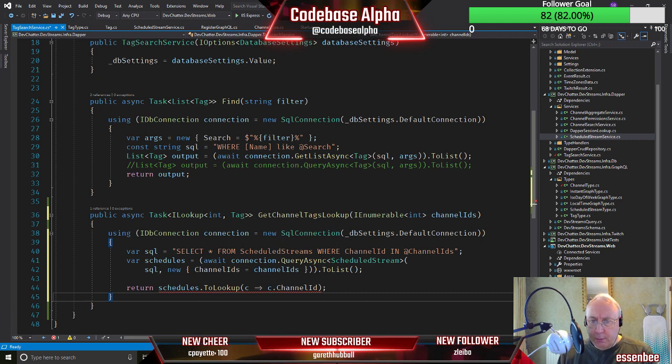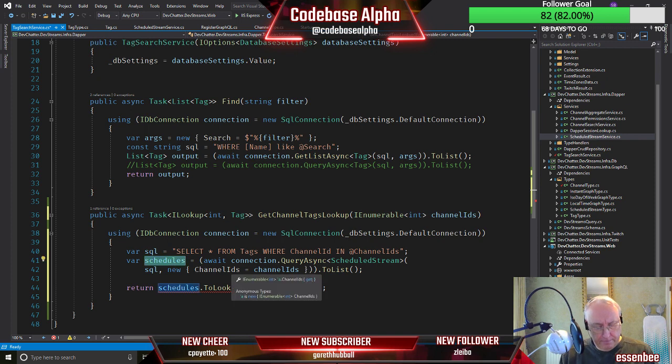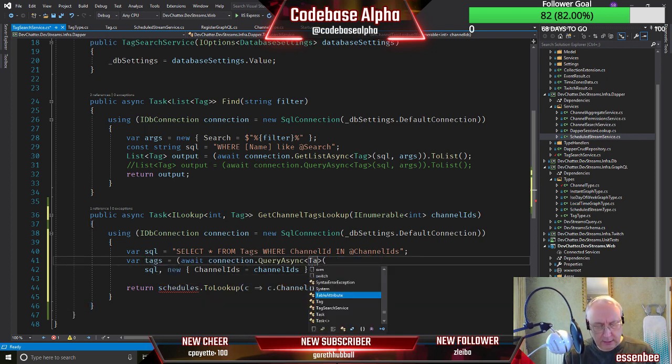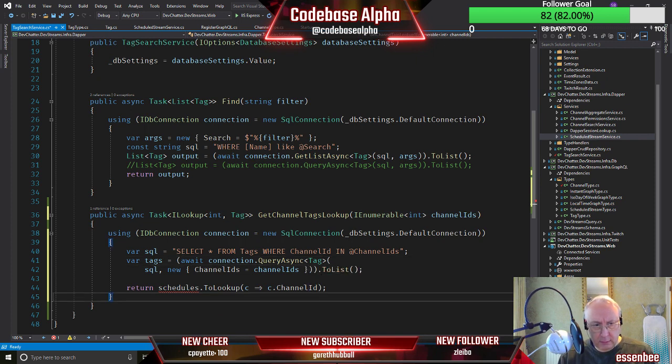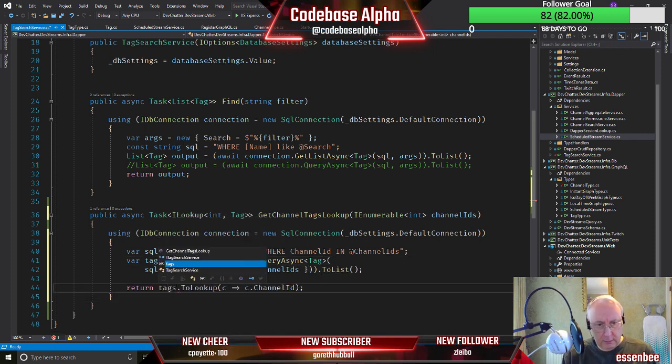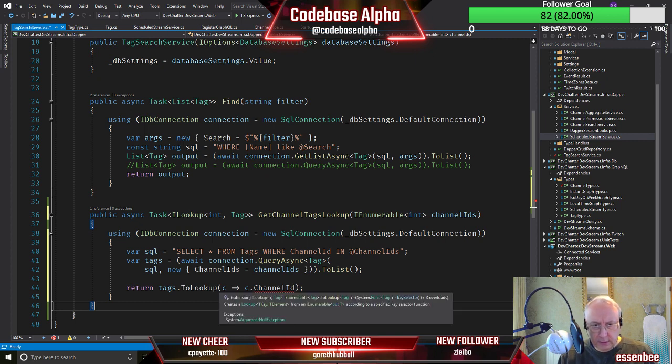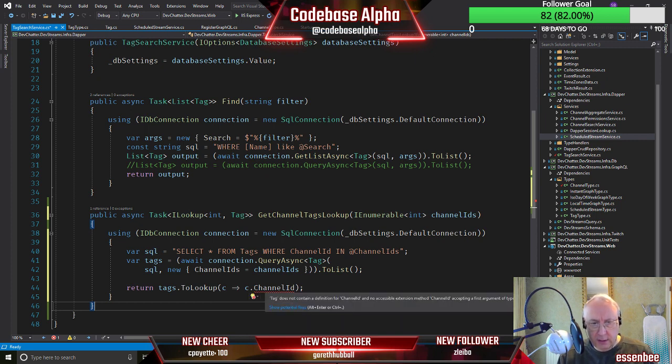Okay. So we're using Dapper. We've got our database connection here, and this is the SQL we're going to be using. So we need to change this to tags, and that's tags and tag. So now, okay, what's interesting? Okay, so we've got to have a quick look at the tag database.